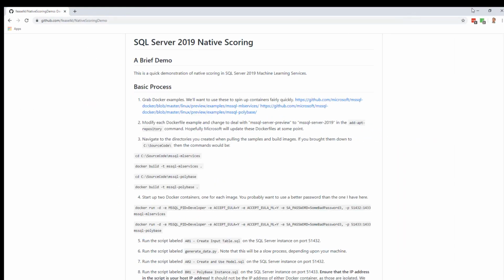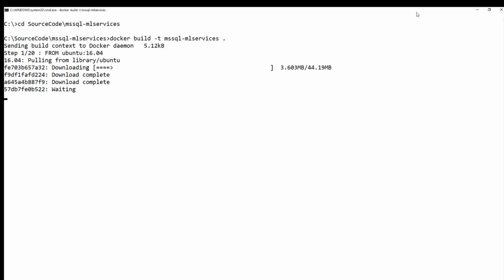So I took those files, and now I'm going to go to a command prompt and hop into the source code folder where I put them. Inside here, I have an MSSQL-ML services folder. Then in that folder, what I'm going to do is run docker build. I'm going to tag the contents of this folder as MSSQL-ML services.